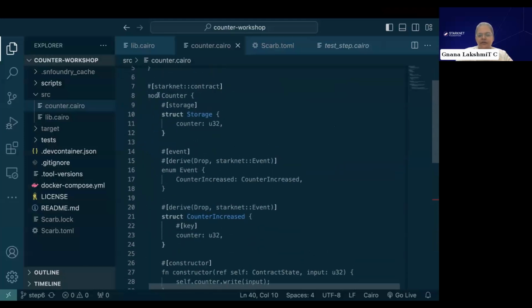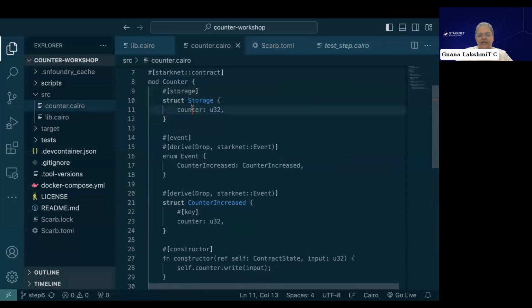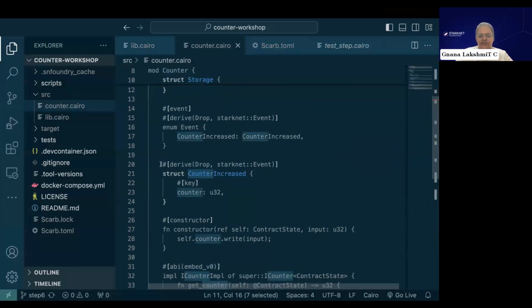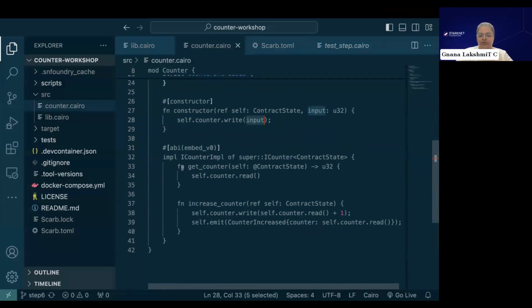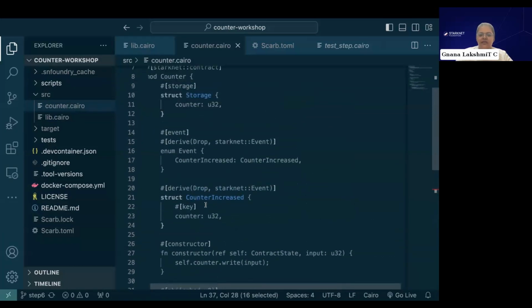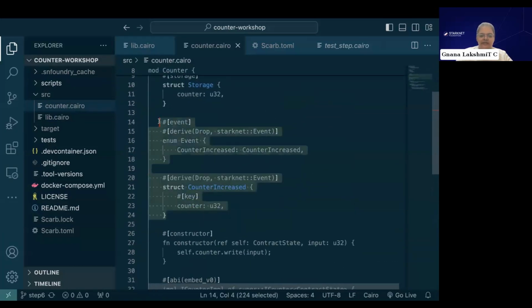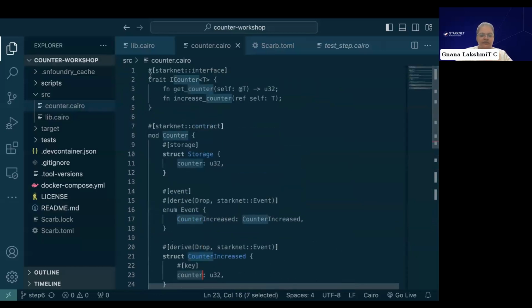We wrote the module first with the simple storage, then we added the counter and the constructor as well. The constructor is writing an initial value, whatever we are sending while deploying the contract. And then we have two functions that we have implemented, get counter and increase counter. Get counter is getting the current value of the counter, and increase is incrementing by 1. And every time we are incrementing, we are emitting an event called counter increased, with the value of that counter. For the implementation, we have written an interface which is being implemented. So this is a simple smart contract.